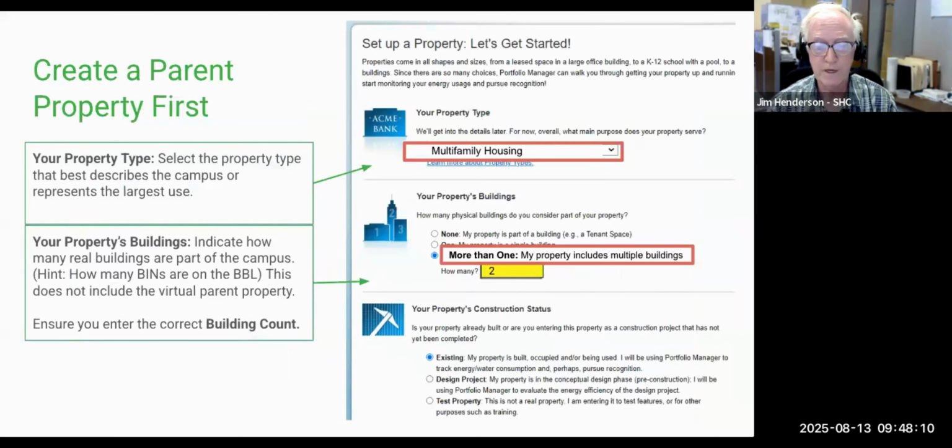And then you add the total number of your property's buildings. Now, this is the total number of physical buildings that are part of the campus. So your total building count should not include the parent property. For instance, the total number of BINs, building identification numbers, or buildings on the BBL should in most cases match the buildings. So BINs and buildings should match.